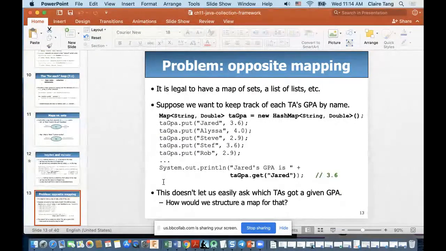What about this kind of question: I want to find out how many people have a GPA of 3.6. Well, can we just have a key of 3.6 and all the names related with 3.6 will be the value? Fortunately, yes, we can do that.